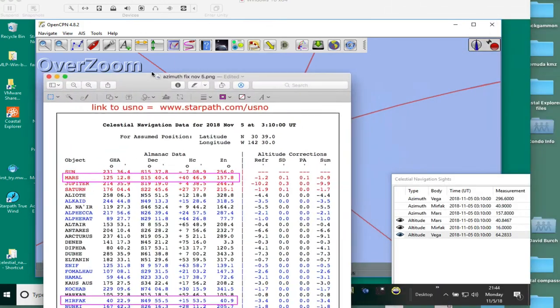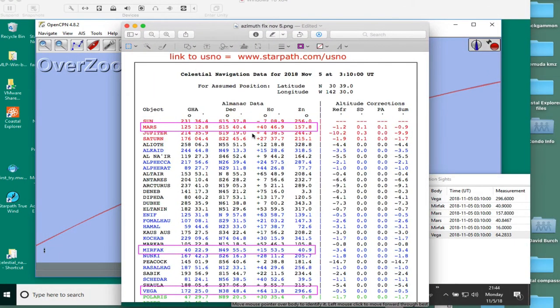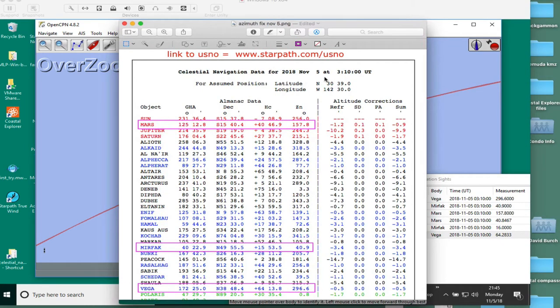So now let's look at this page. This is an output from the U.S. Naval Observatory, and we use this so much, and it's a complicated link, actually, that we made a shortcut so we can get there easily. So here's the link. We've got today's date, November 5th, 3:10 UT, Universal Time. And we took a DR here in the ocean, that place right there, 30° 39' north, 142° 30' west. And we chose three bodies to do sights with: Mars, Mirfak, and Vega.